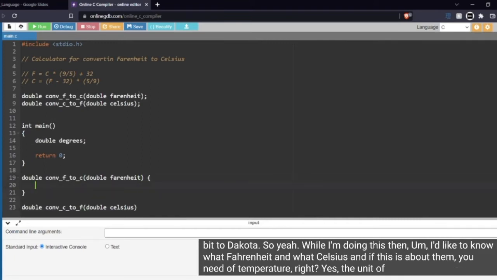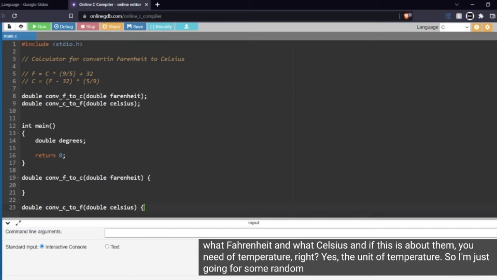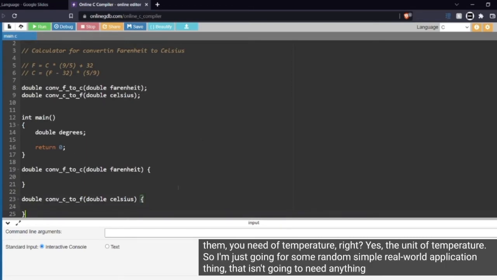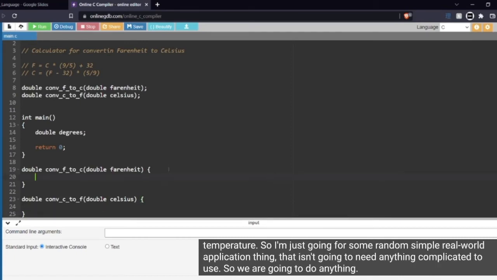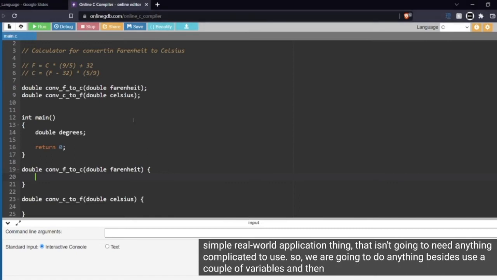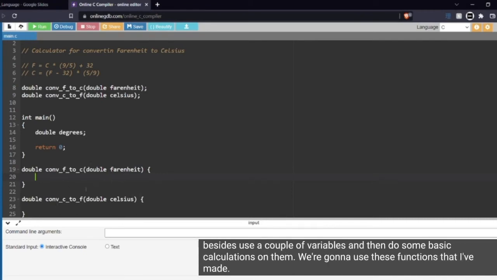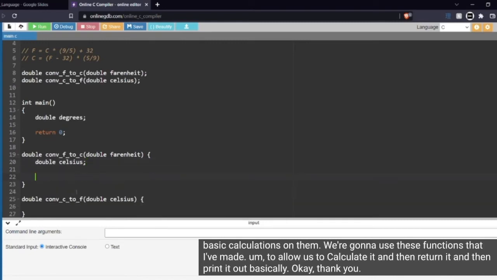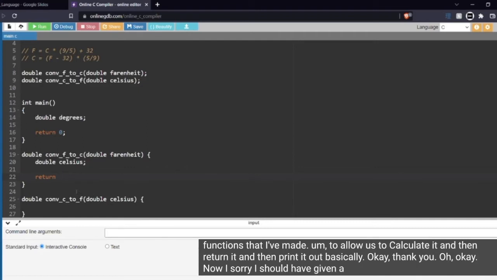So I'm just going for some random, simple, real-world application that isn't going to need anything complicated to use. We aren't going to have to do anything besides use a couple of variables and do some basic calculations on them. We're going to use these functions that I've made to calculate it, return it, and then print it out, basically. Okay, thank you.